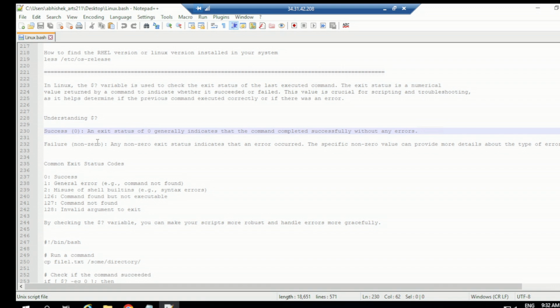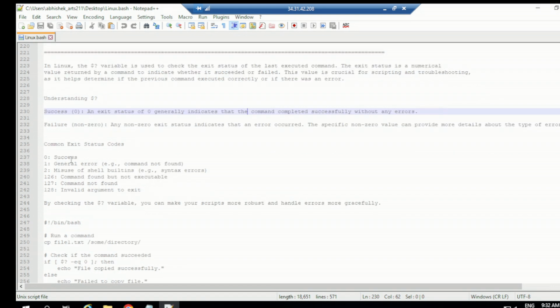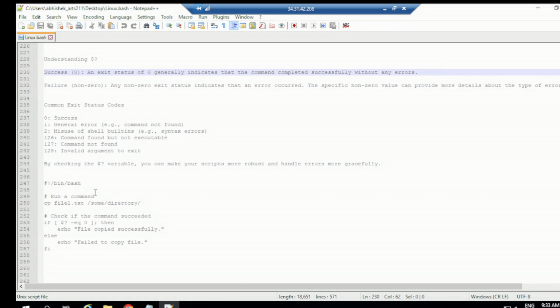If it's a failure, like the last command is not executed, then you can see a non-zero value. The common codes are: 0 for success, 1 for general error, 2 for misuse of shell built-ins, 126 for command found but not executable, 127 for command not found, 128 for invalid argument to exit. So these are the common exit codes, and you can use them in your script also.